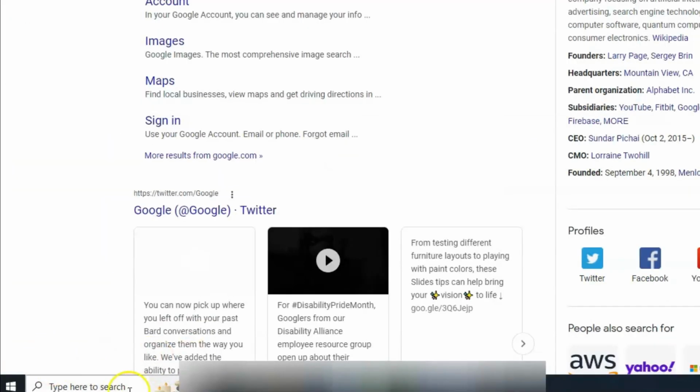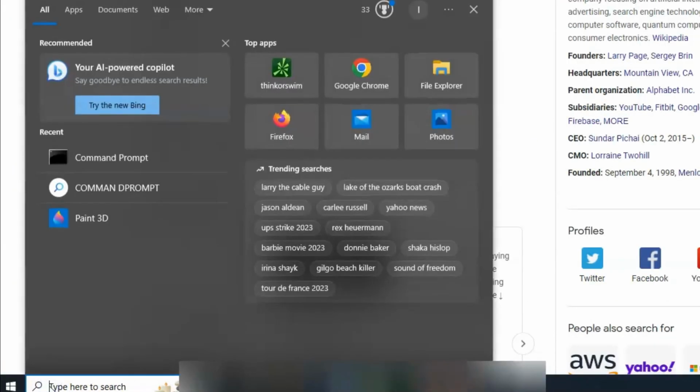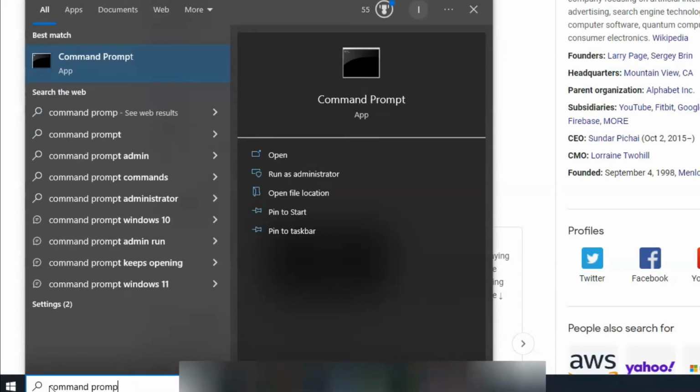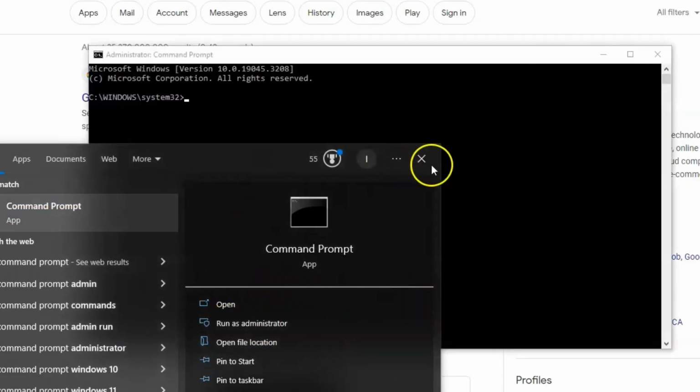Method 2. Activate using the command prompt. Type command prompt where it says Type here to search. Make sure you run it as an administrator. Type the following command and press Enter.